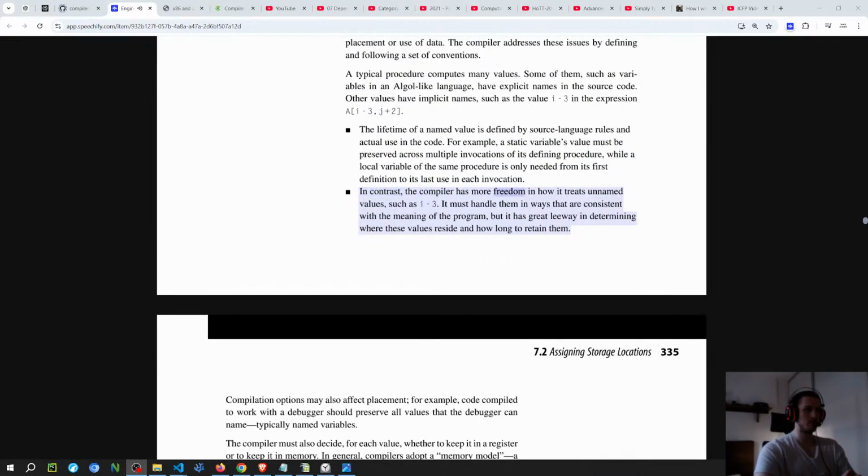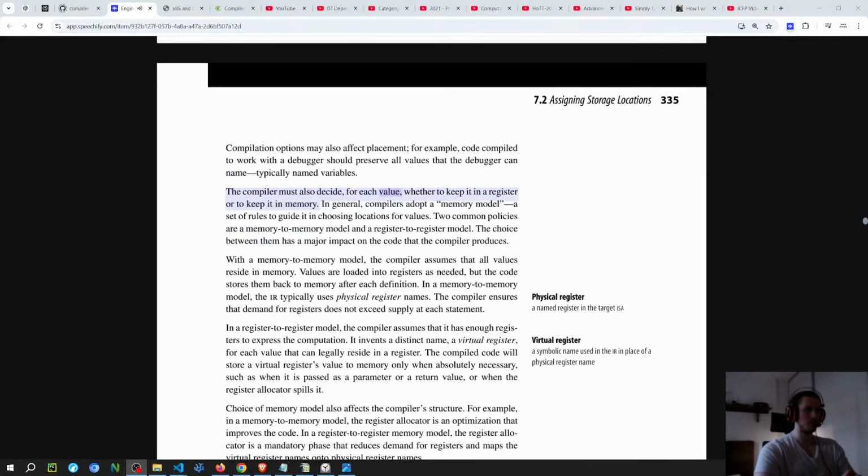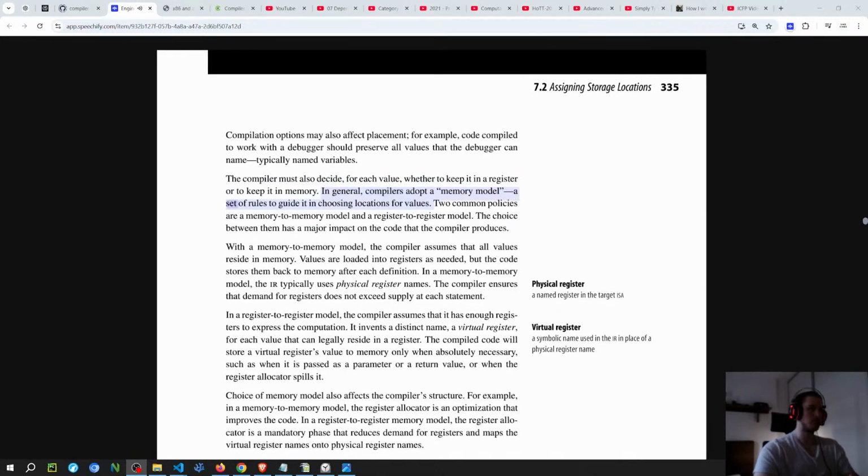In contrast, the compiler has more freedom in how it treats unnamed values such as i-3. It must handle them in ways that are consistent with the meaning of the program, but it has great leeway in determining where these values reside and how long to retain them. Compilation options may also affect placement. For example, code compiled to work with the debugger should preserve all values that the debugger can name, typically named variables. The compiler must also decide for each value whether to keep it in a register or to keep it in memory. In general, compilers adopt a memory model, a set of rules, to guide in choosing locations for values.